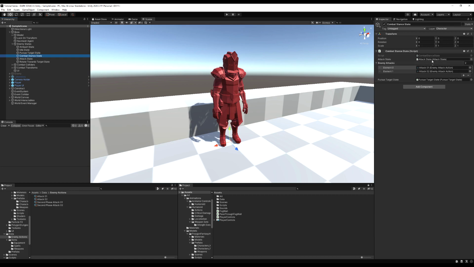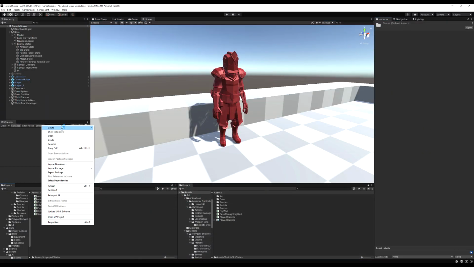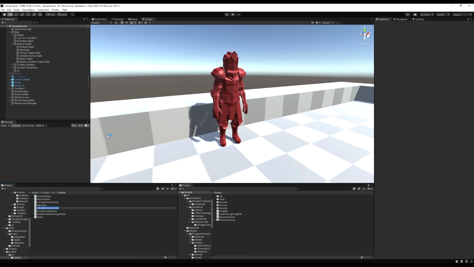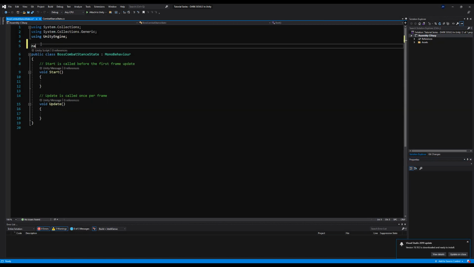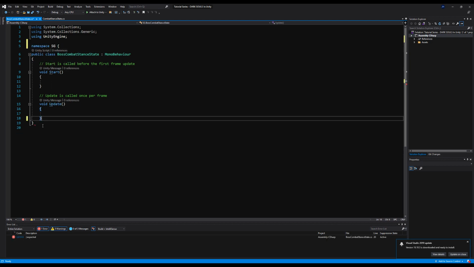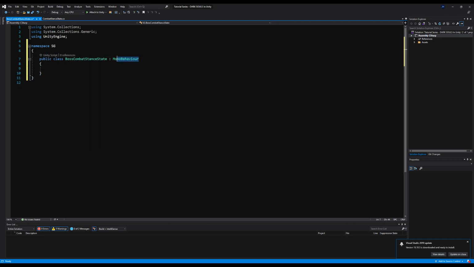So let's start off by going to the combat stance state script and open that up. As you can see, we have a get new attack functionality here, and we're going to actually edit that. To do that, we're going to make another version of the script. I'm going to call it boss combat stance state. I'm going to open up boss combat stance state and make it inherit from combat stance state. And then we're basically going to run the exact same logic except for one minor detail. So let's just put in my namespace here. Alright, so start and update functionality, and we're going to make this derived from combat stance state.